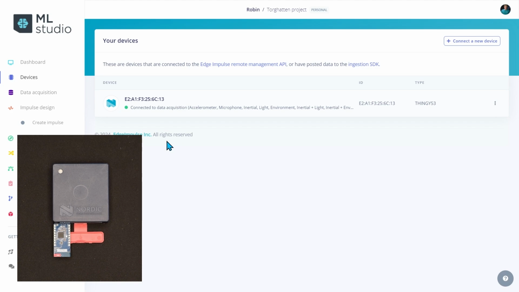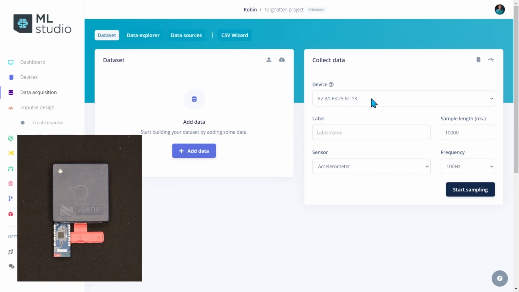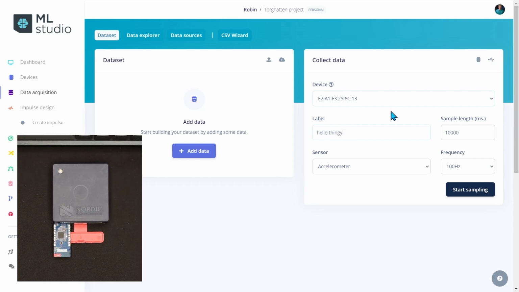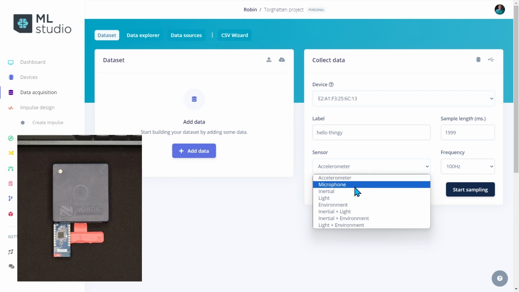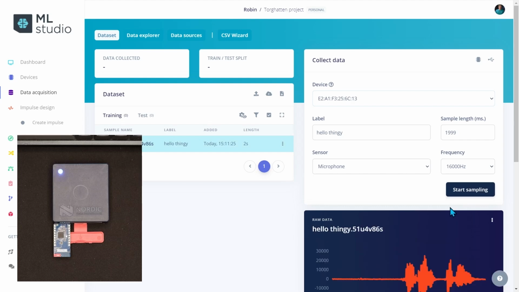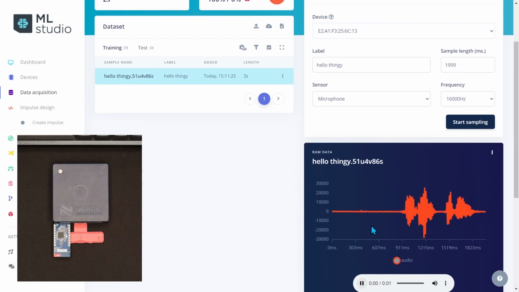To gather some data, we will go to data acquisition, select the device, and give it a label name. I will call it "hello thingy" because that's what I'm going to say. I don't need 10 seconds, it will do with probably 2. And of course it's the microphone we're using here. Then I start sampling. It starts counting down with red flashes and it samples with blue flashes. Hello thingy. And then you can see here we have a waveform that represents the audio. Hello thingy. And we can play it back.